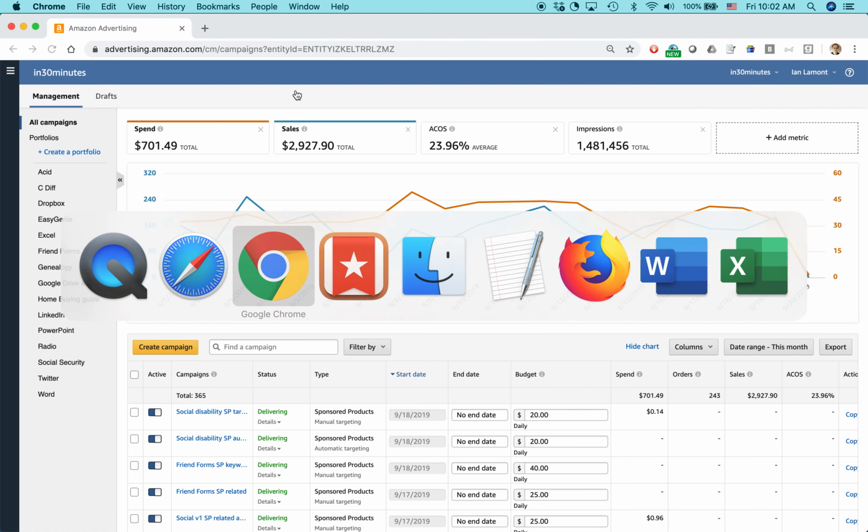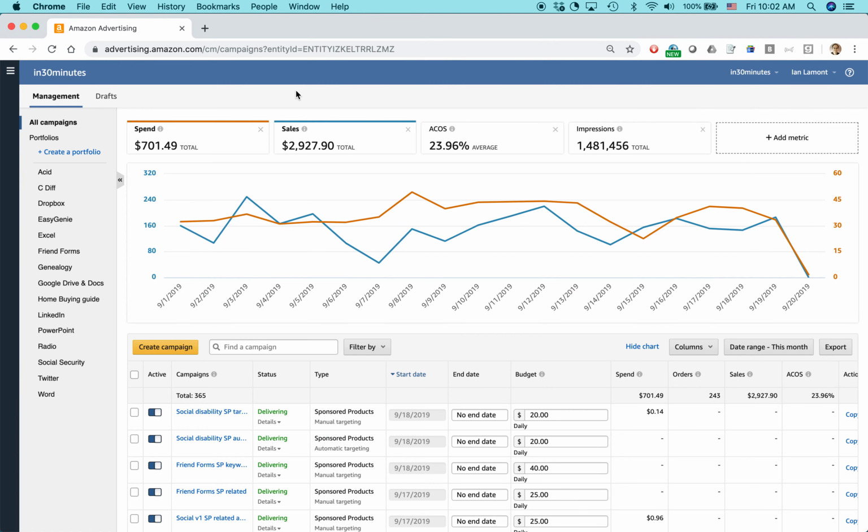Today I'm going to be talking about Amazon advertising, and there is a new look and feel to the dashboard, and I wanted to talk about some of the highlights of the Amazon advertising dashboard, which looks pretty clean and also has maybe a couple new ways of looking at data, which is pretty helpful.